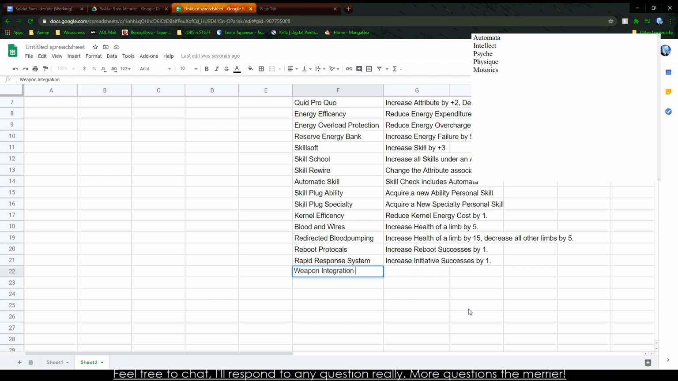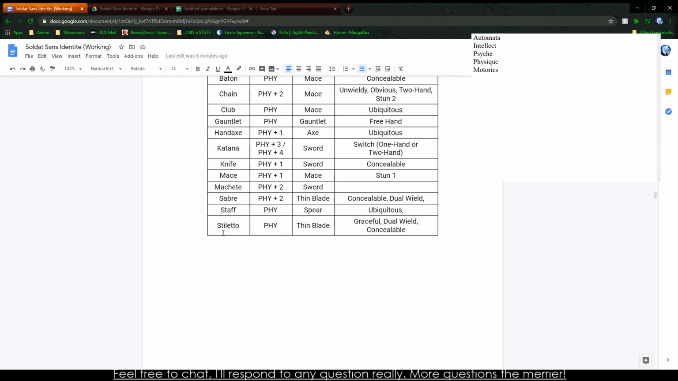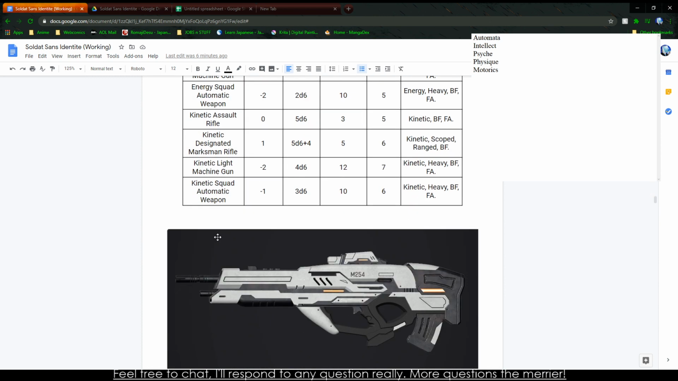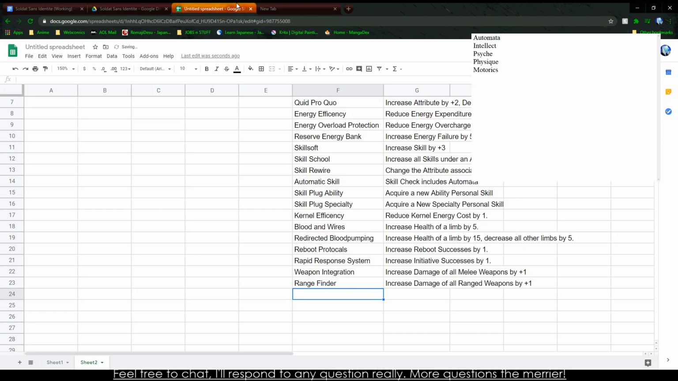Weapon integration. Increase damage of all melee weapons by +1. Rangefinder. Increase damage of all ranged weapons by +1. Actually, what I should say, rangefinder, increase accuracy of all ranged weapons by +1.